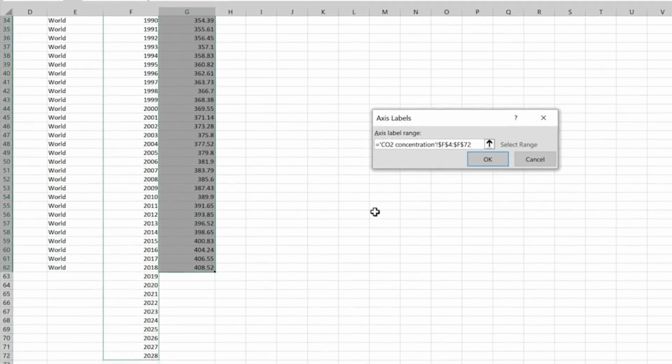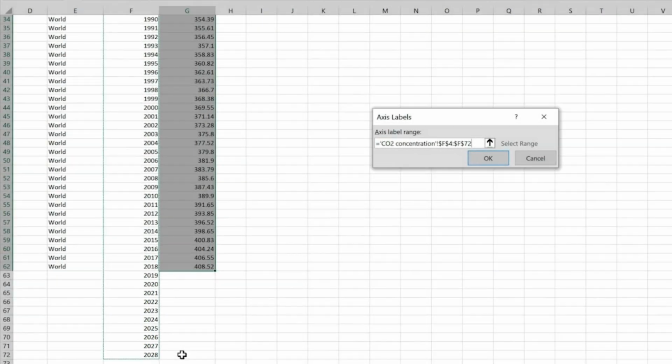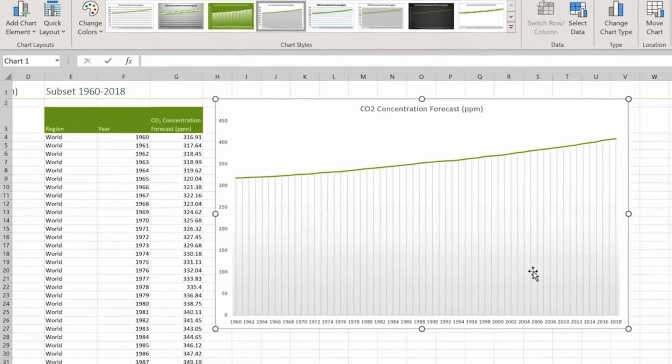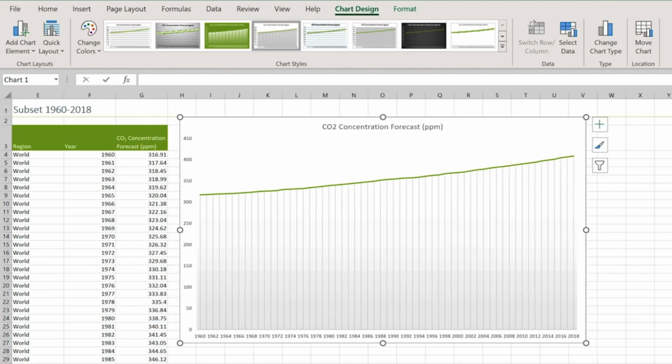You'll notice I've actually taken the years all the way up to 2028. And that's because when we add our trend line, we want those labels. If you haven't put them up front, you'll have to go and repeat this step. So we're just going to save ourselves a little bit of time, and we're going to say OK and OK. You'll see at the moment it's only going up to 2018 because our data goes up to that. But when we add our trend line, it will automatically add those other labels.